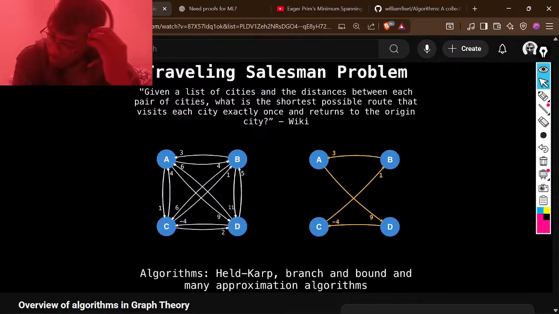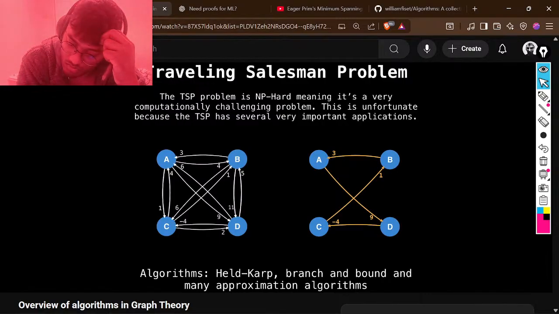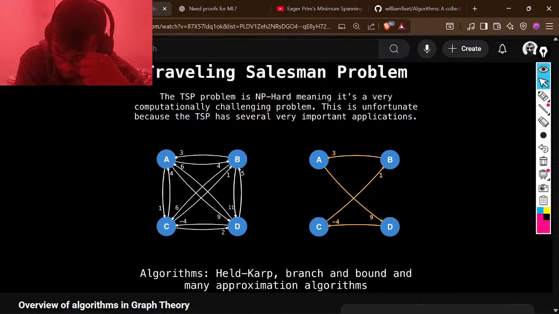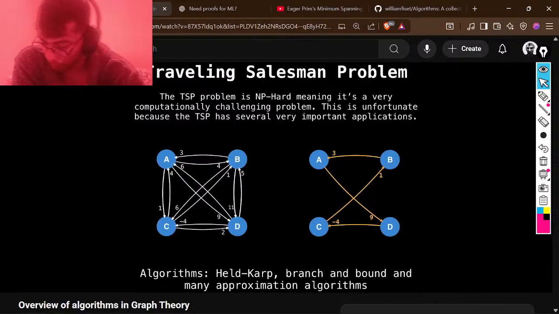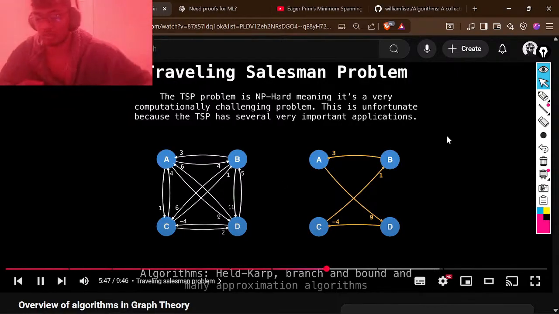The TSP problem is NP hard, meaning it is a computationally challenging problem. This is unfortunate because the TSP problem has several very important applications. Some famous algorithms we can use to actually solve this problem are the TLDR algorithm with dynamic programming, doing some kind of branching and bounding algorithm, or you can use one of many approximation algorithms.